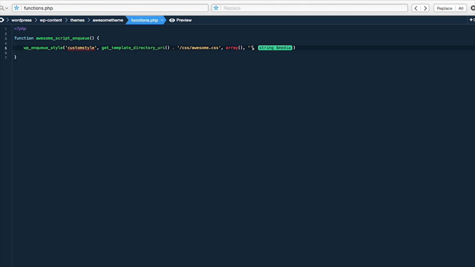So let's specify it as a string, our version number. By default, we're gonna use 1.0.0.